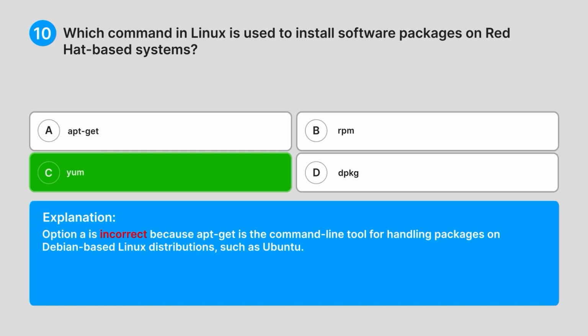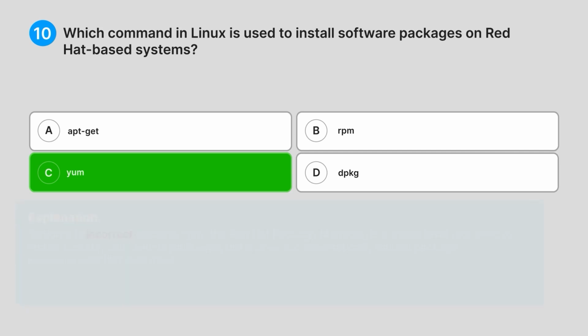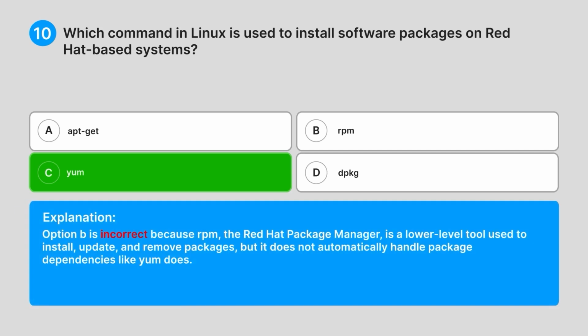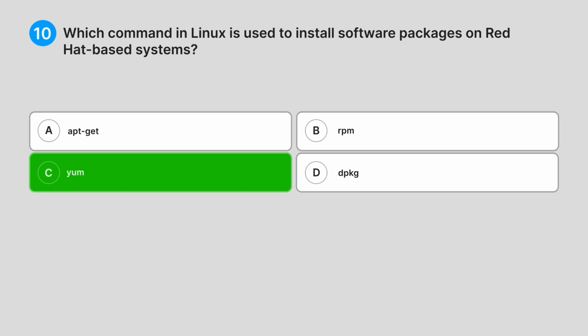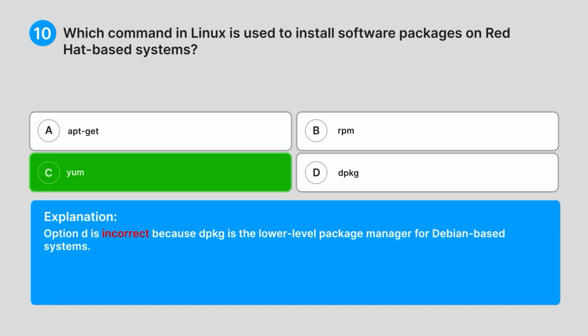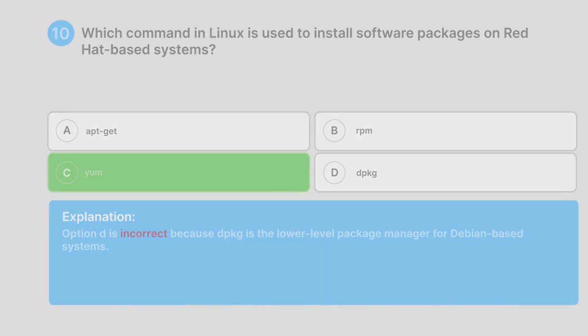Option A is incorrect because apt-get is the command line tool for handling packages on Debian-based Linux distributions, such as Ubuntu. Option B is incorrect because RPM, the Red Hat package manager, is a lower-level tool used to install, update, and remove packages, but it does not automatically handle package dependencies like yum does. Option D is incorrect because dpkg is the lower-level package manager for Debian-based systems.